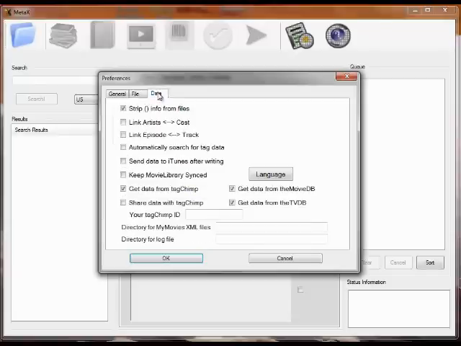In data, you can link artist and cast. That means whatever you put into the artist field on the first tab is also put in the cast field on the second tab. You can also link episode to track. You can automatically search for tag data. That means as soon as you open a file up, the search is instigated. If you run MetaX and iTunes on the same machine, you can update iTunes after you tag the file. There's a companion program called Movie Library, which I would recommend you look at, that creates a database of all your movies, and MetaX will automatically keep that synced.